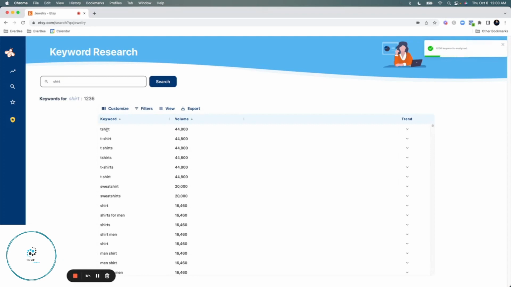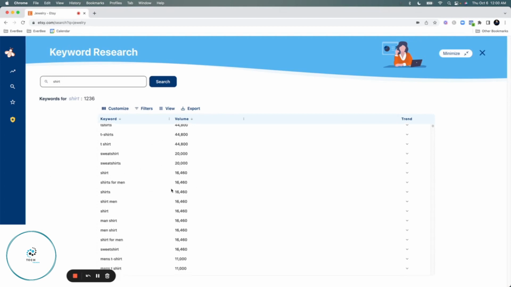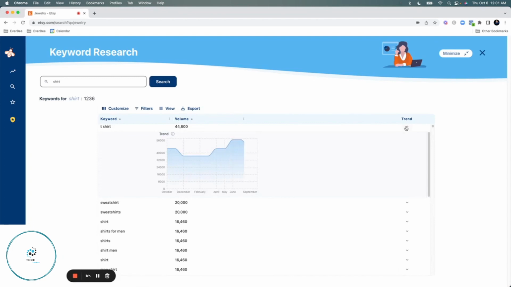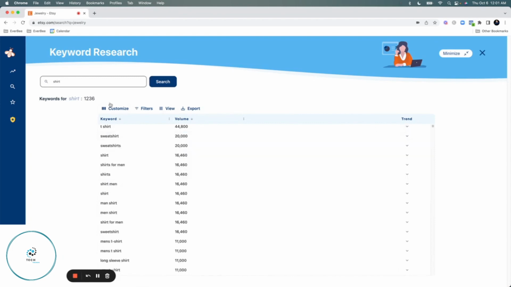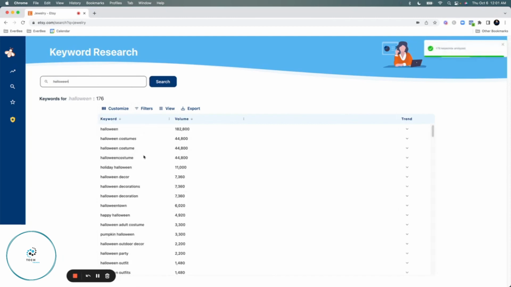So here we are. See, t-shirt 44,000. T-hyphen-shirt about the same, because these are all kind of the same keywords. Sweatshirt, shirts for men, etc. It's already sorted. You can play with it and sort it as well. Of course, we have the trends for each one of these keywords also, and it's super exciting. So you can look up Halloween, for example. See what that pulls up. Okay, cool. There you go.